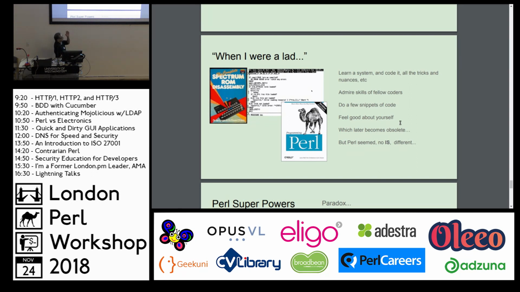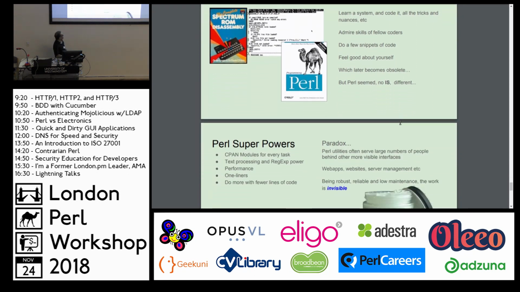And what happens when you have these languages, when you have this platform, you learn the intricacies of the platform. You learn to code it. You learn the inside of it, and then that platform becomes obsolete. There's no need for me to code it in Z80 anymore, and I never really understood GFA Basic either. But Perl seemed different because it was so portable. It's so comprehensive, and it seemed to have lots of superpowers.